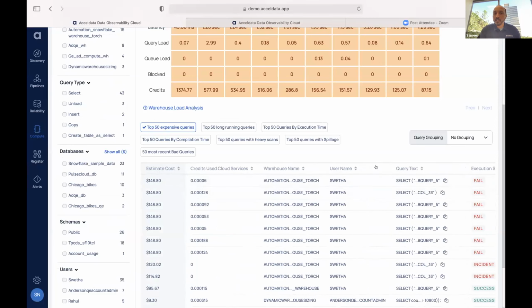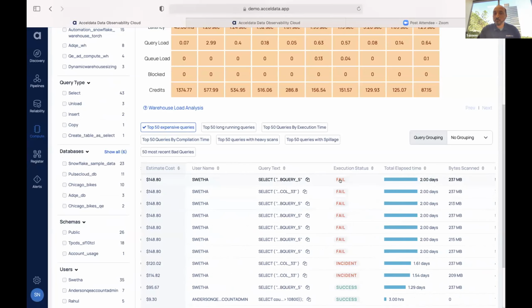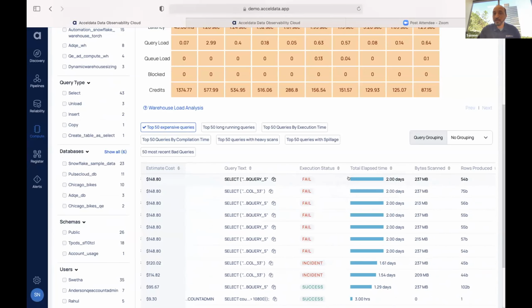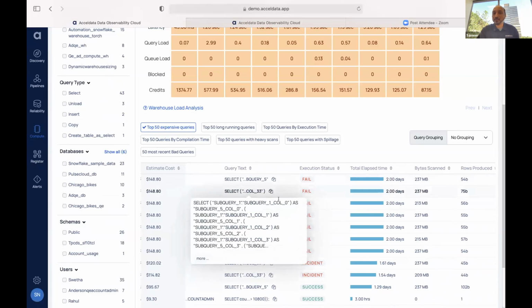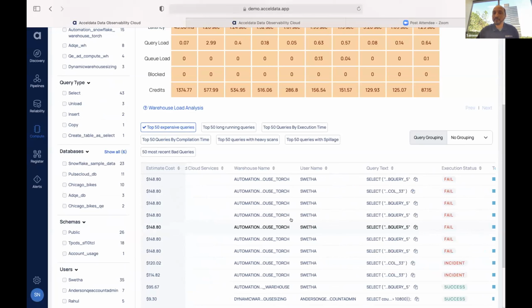So what is the cost of them? Who ran it? What is the query text? How much time did it take, and did it fail? In this case, it failed because it ran for 2 days, and at the end of 2 days there is a default statement timeout set. So really the user ran the same query multiple times and didn't get anything out of it because the query took longer to execute. So maybe this is a point where we need to increase the size of the warehouse. Or the other case is 2 days is a huge amount.